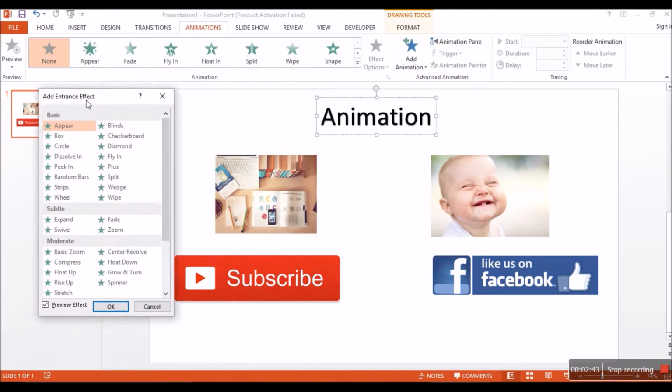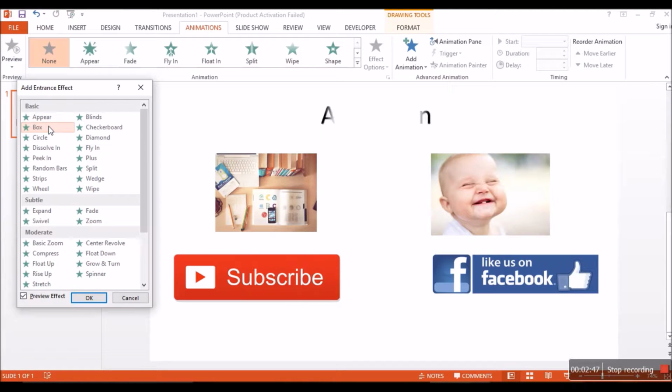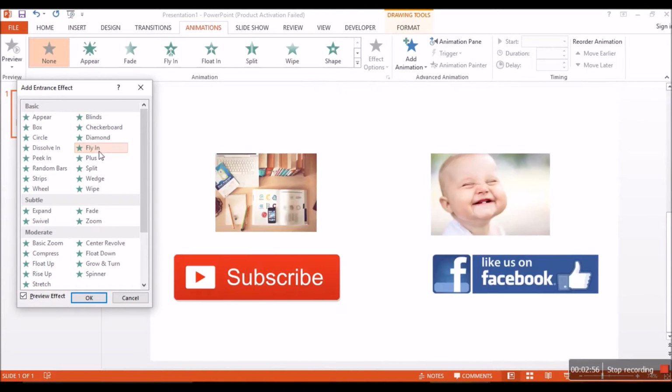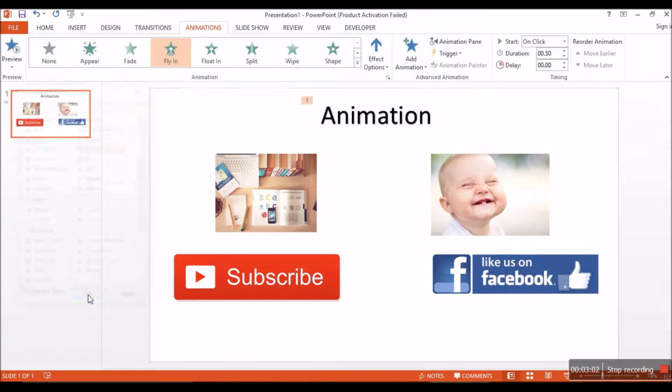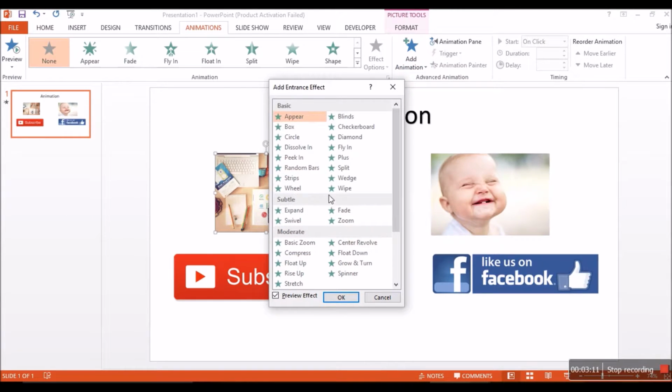So in entrance, I'll keep this box here. Now if I select each of these, you'll see the animation preview of all the animations. So you need to ensure that you are selecting this checkbox here, preview effect. So we need to select any of these. I'll just select fly in for the text, click OK. Now I'll go to this image, add animation, and entrance effect. I'll just give it wheel.